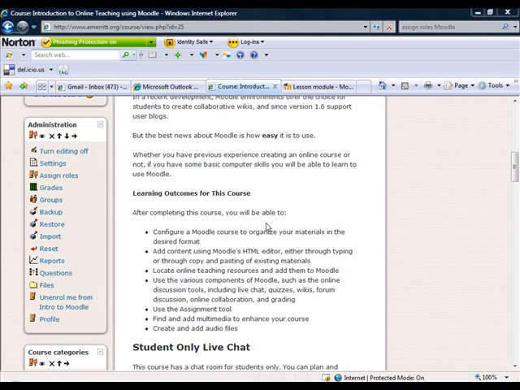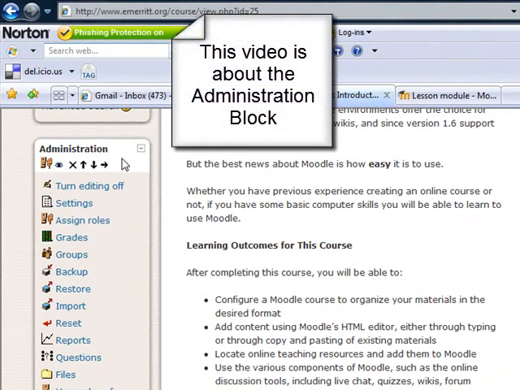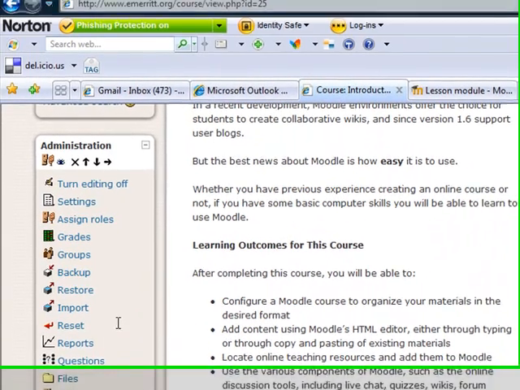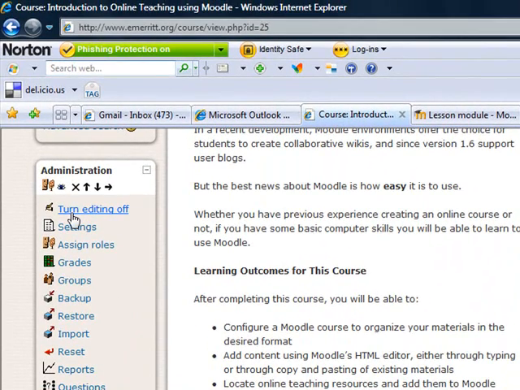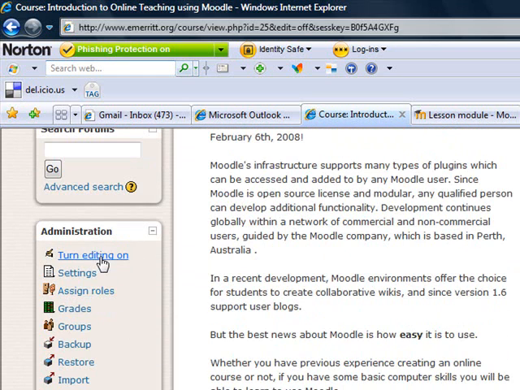Okay, so I'm going to just show you briefly. I'm going to talk about the administration block. As a teacher, you will have access to this block on the left here. And so I just wanted to show you a few things about how to use it. First of all, turn editing off is here in this block. So you can turn editing on and off here, just as you can in the top right-hand corner.